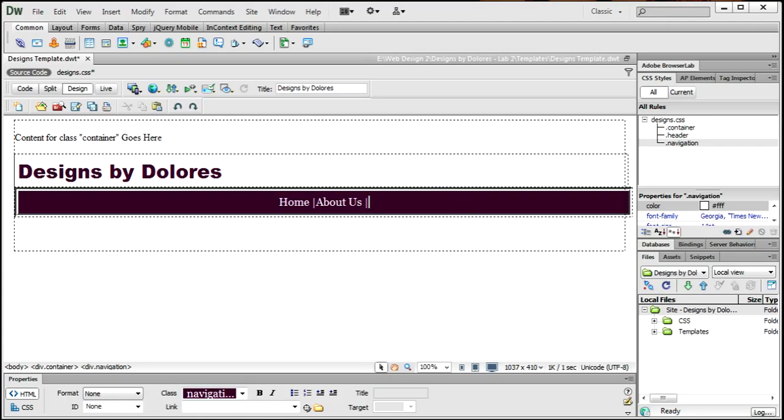Space and then shift to get the straight line right under the backspace. Services. Pricing. Web hosting. And contact us. The only page we're going to be creating today is the start of our home page.